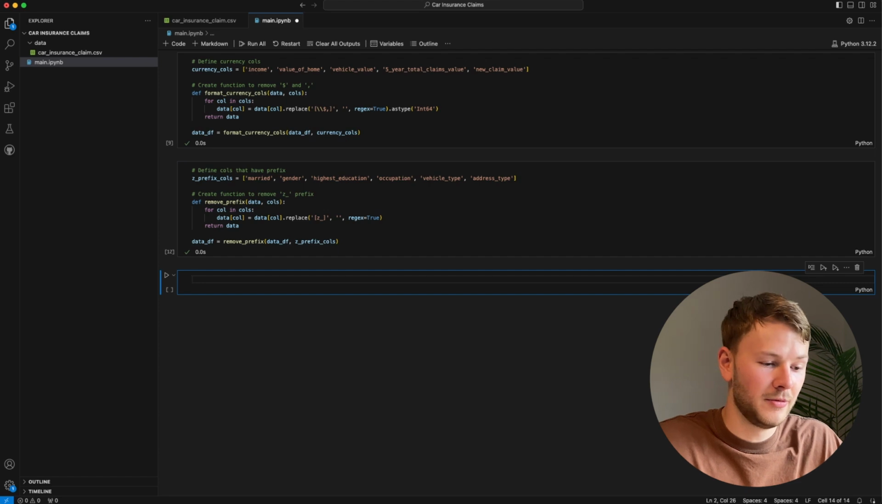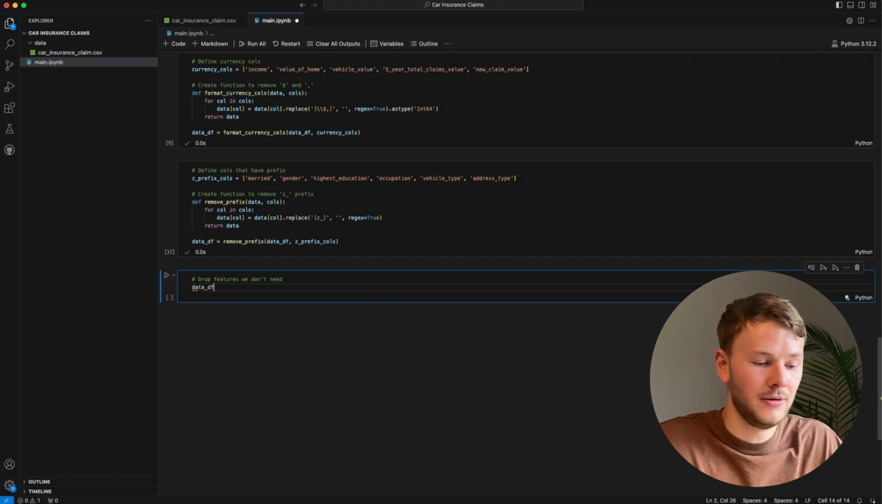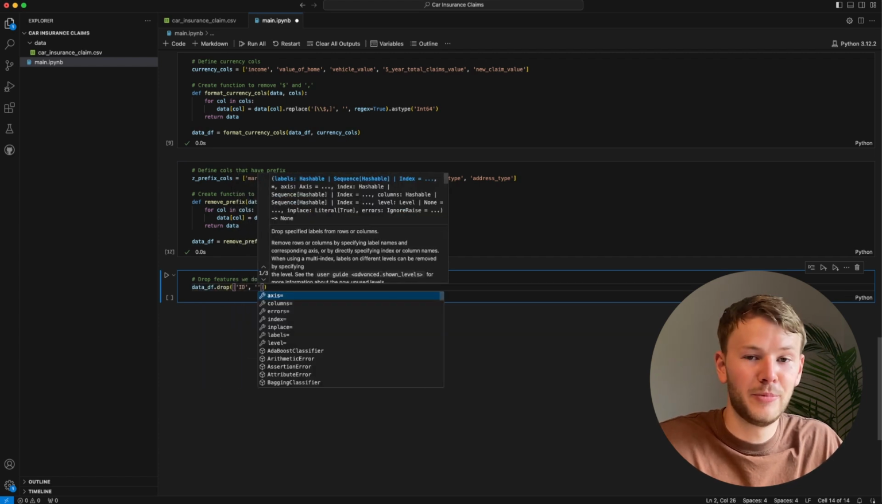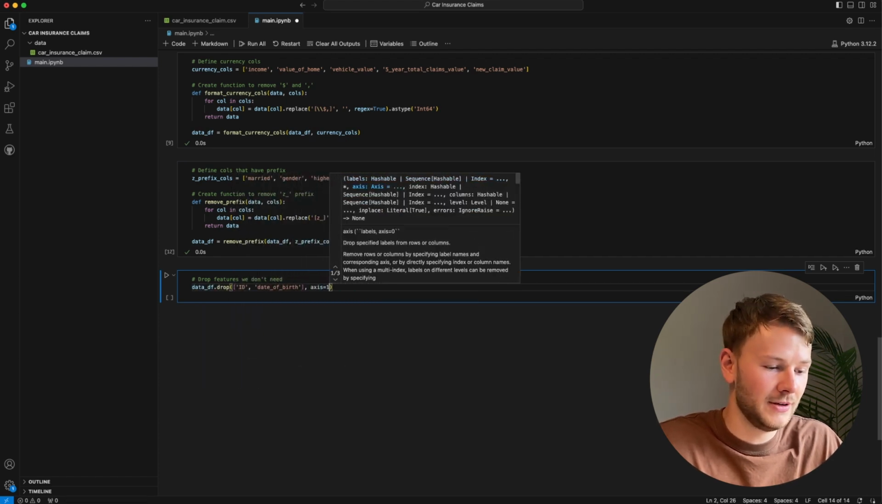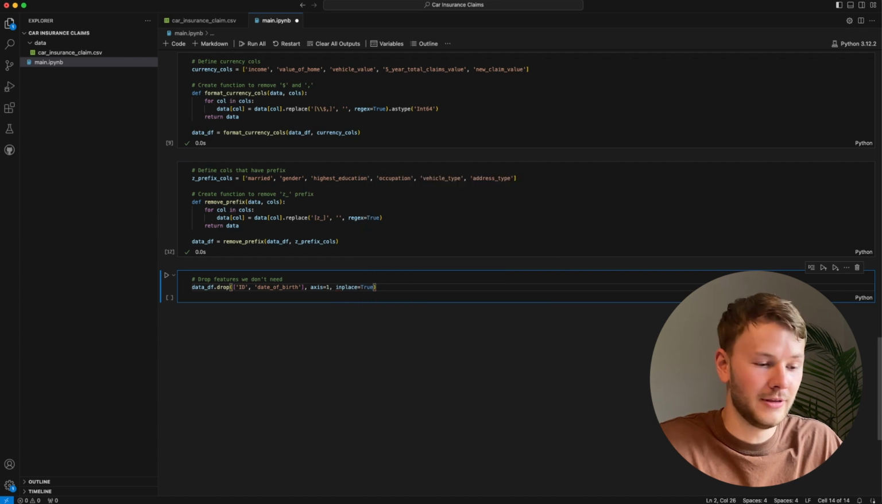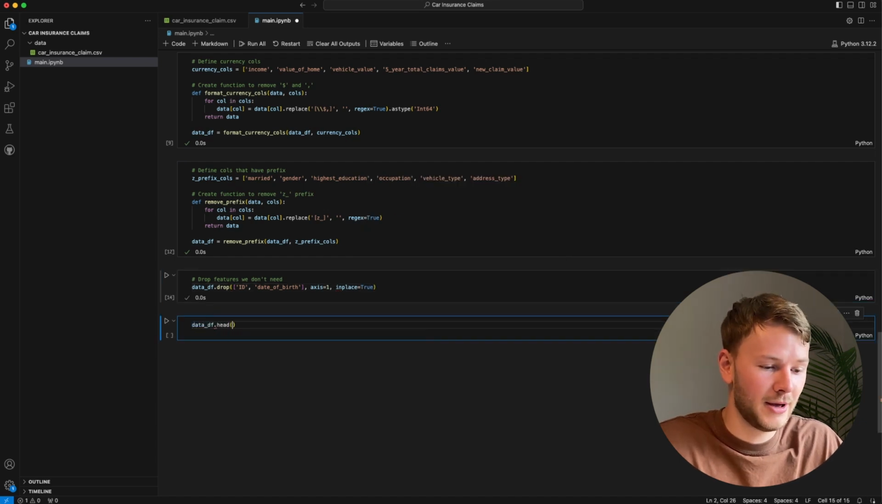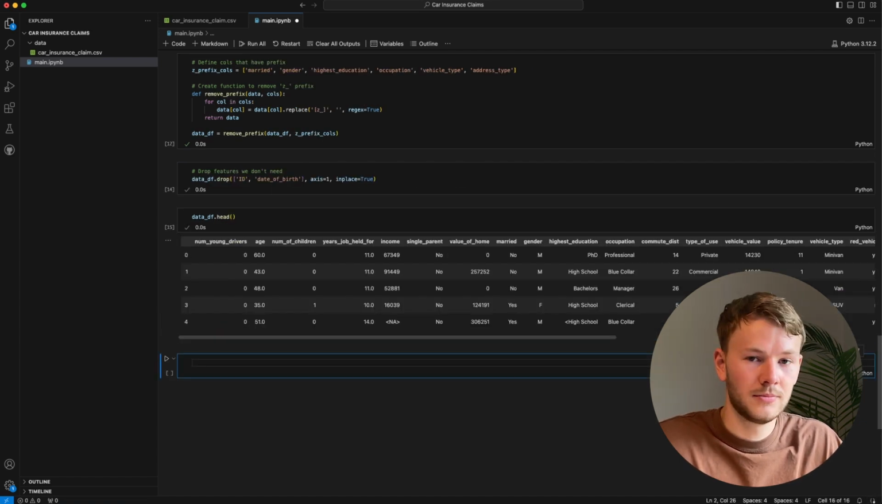The last step before creating the train and test splits is to remove any unuseful features. We won't be needing the ID feature, as this is just a unique identifier, and the date of birth feature essentially duplicates the age feature, so we'll go ahead and drop both of these. Now we can go ahead and quickly inspect our data frame after our basic cleaning. We can now proceed with creating our train and test splits.